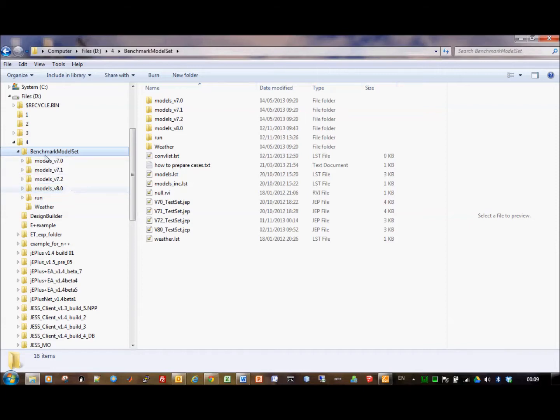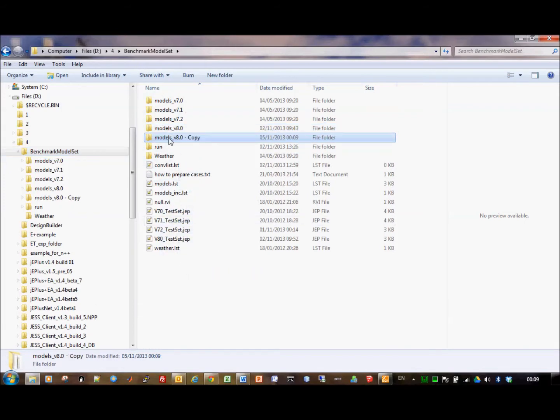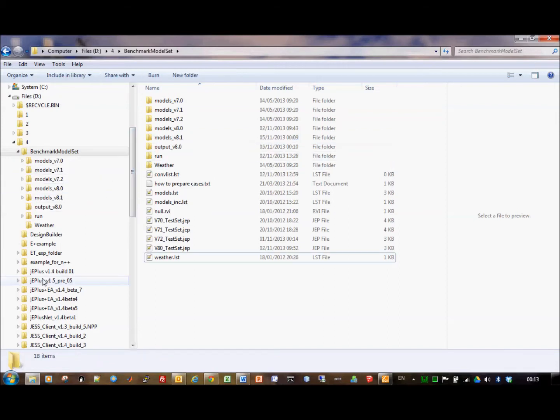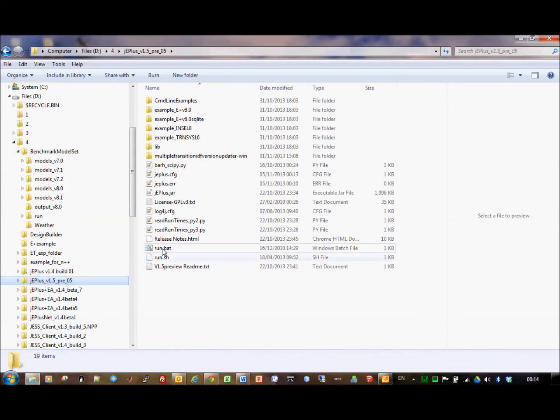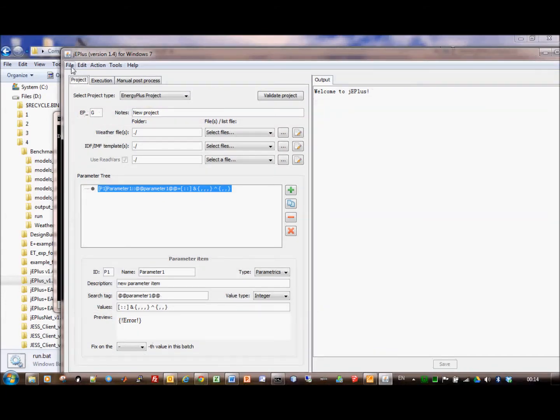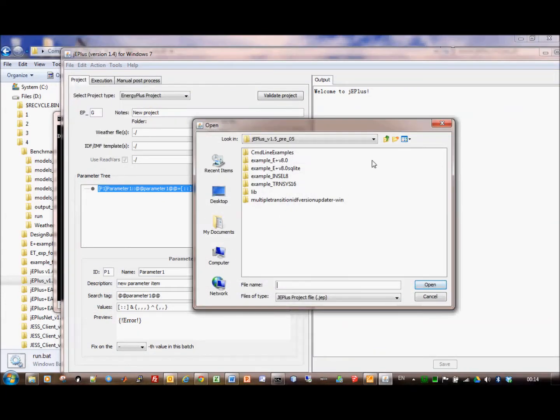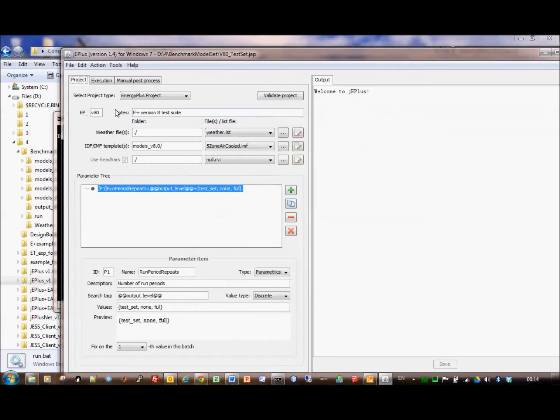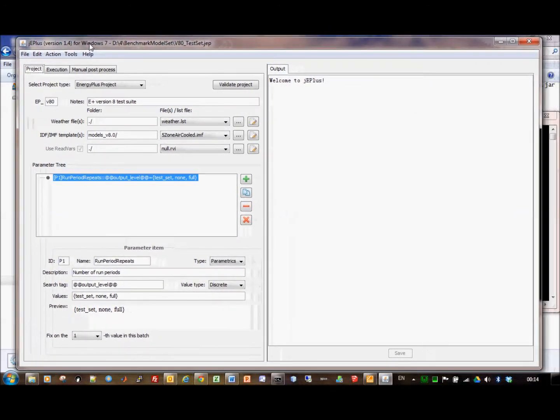Let's first make a copy of this folder, and rename it to version 8.1. Now let's open jEPlus, and open the project file. We'll open the version 8.0 project file and make changes to it.